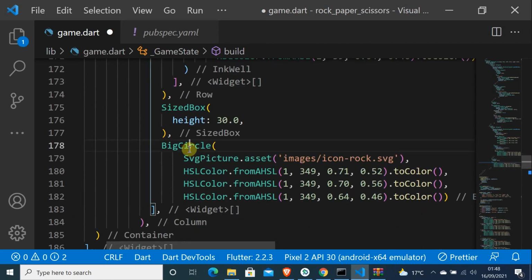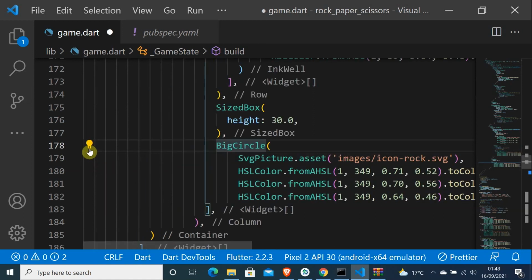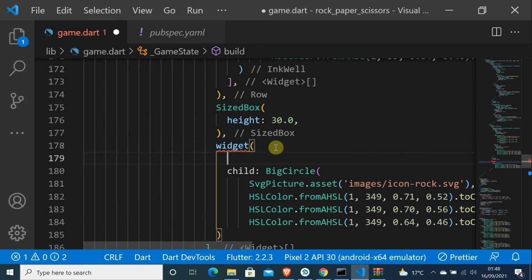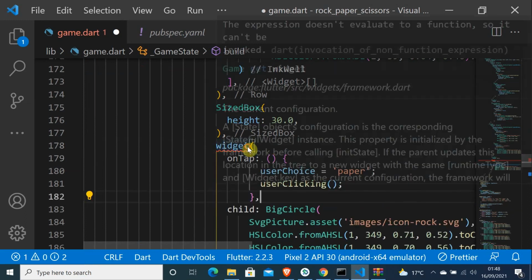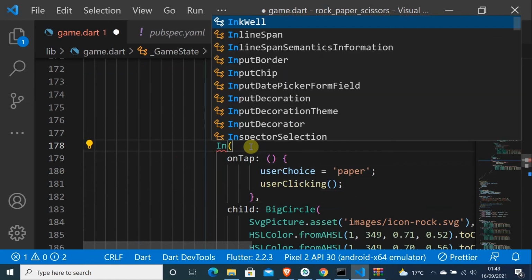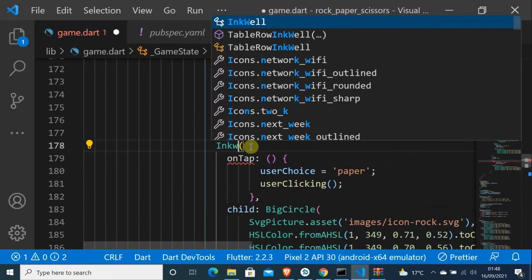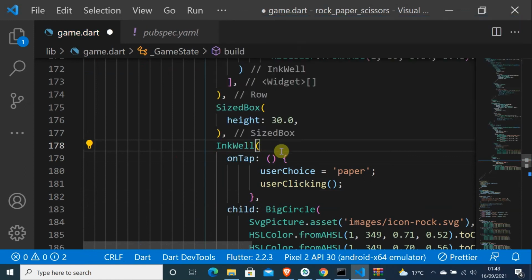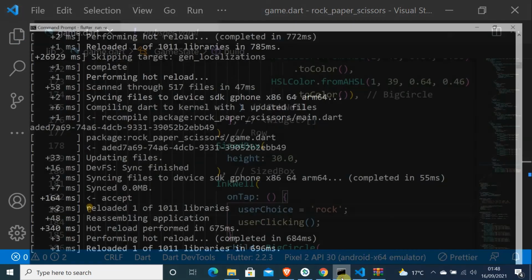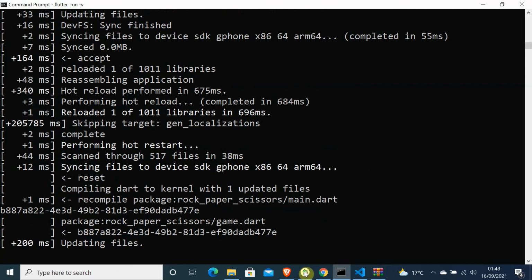And here on the rock also I have to put InkWell, wrap with a widget, and do this, and here with the widget I have to change it to InkWell, and I have to change this to rock. I think we are done. Let me just refresh this.